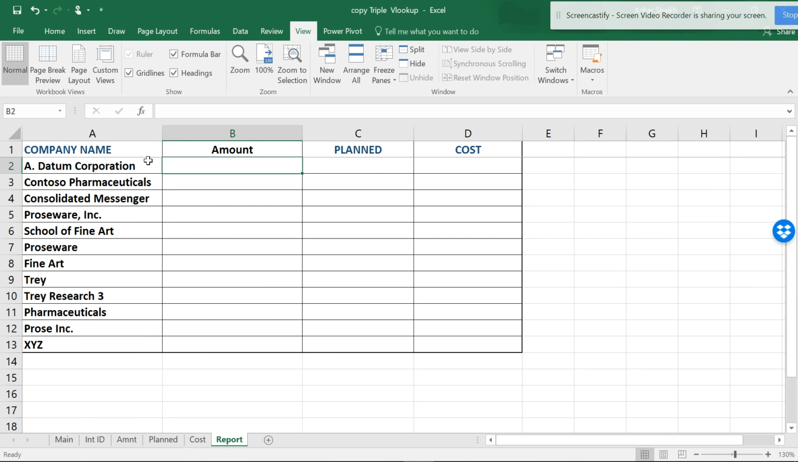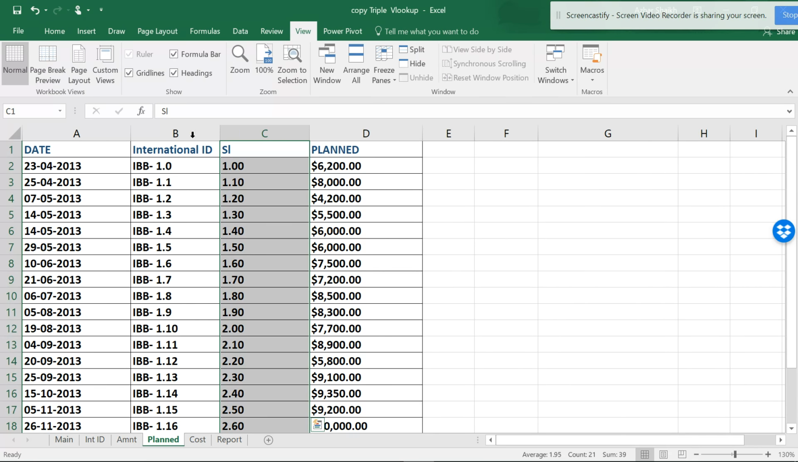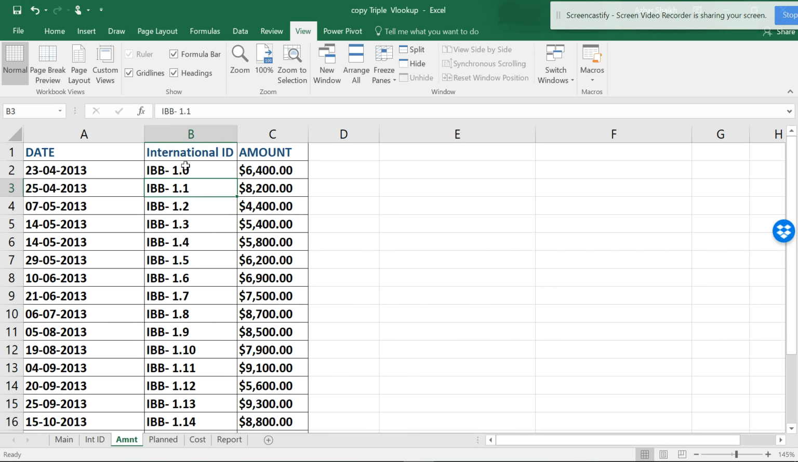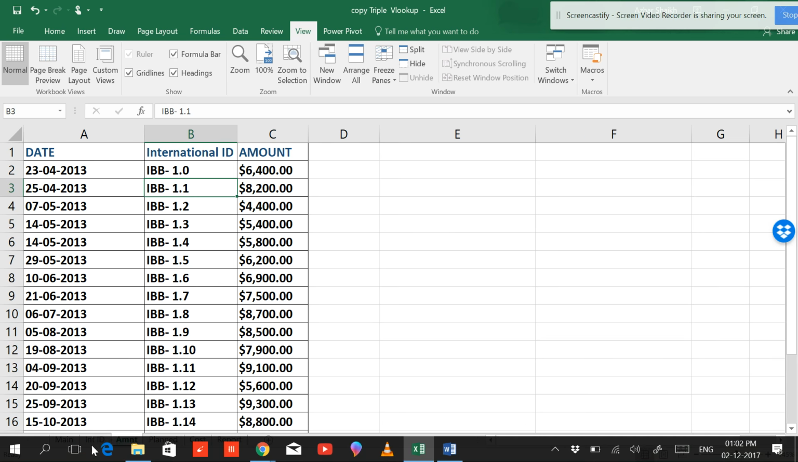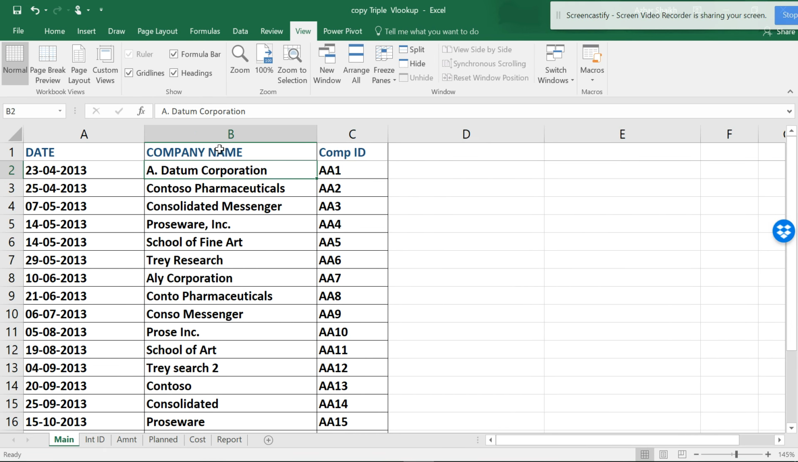And what I have is a company name. But the thing is that my company name is nowhere in these three sheets. You can see there's an international ID over here, there is an international ID over here, and there is an international ID over here. But this international ID is connected with the company ID, and this company ID is connected with my company name. So you can see this is a company name and this is a company ID.